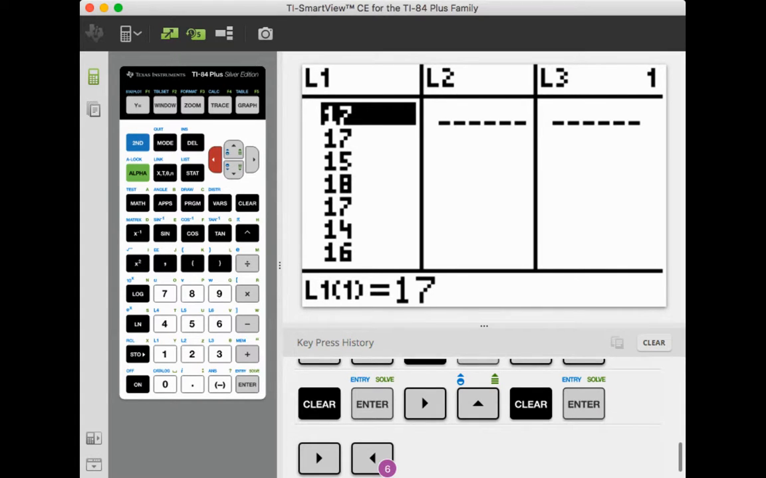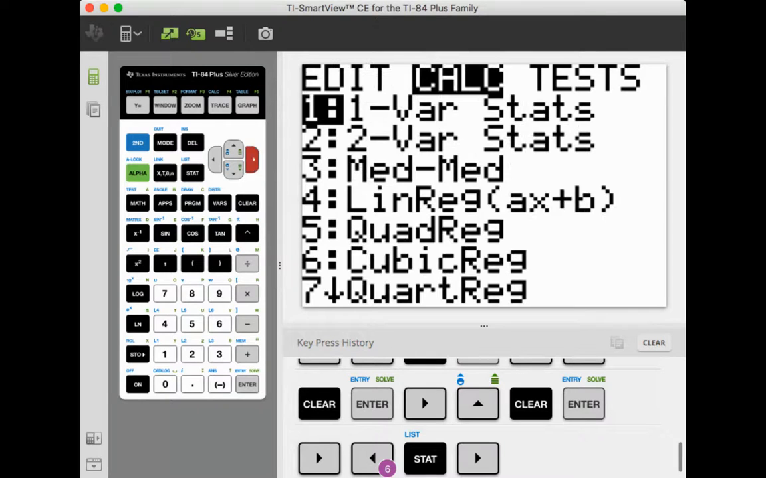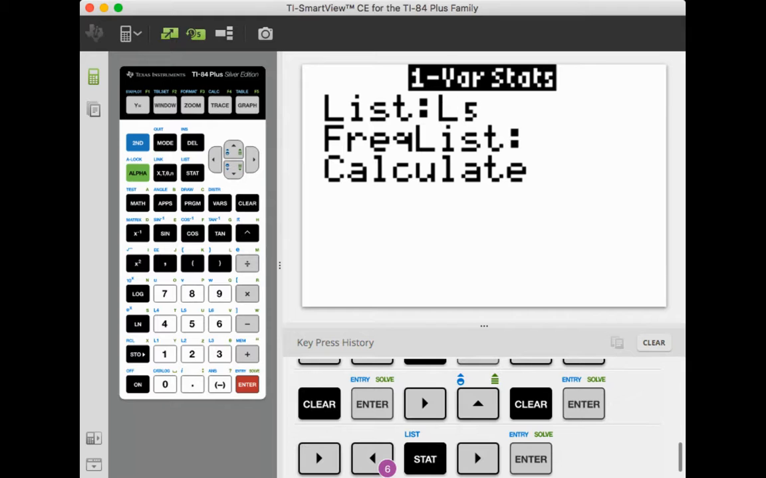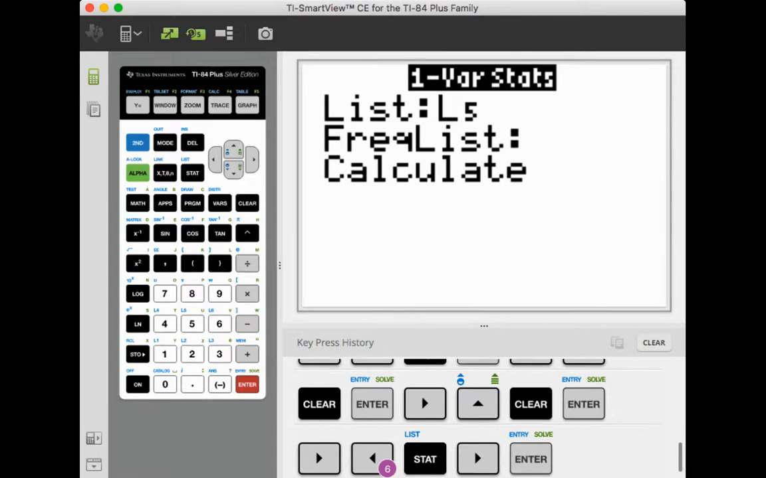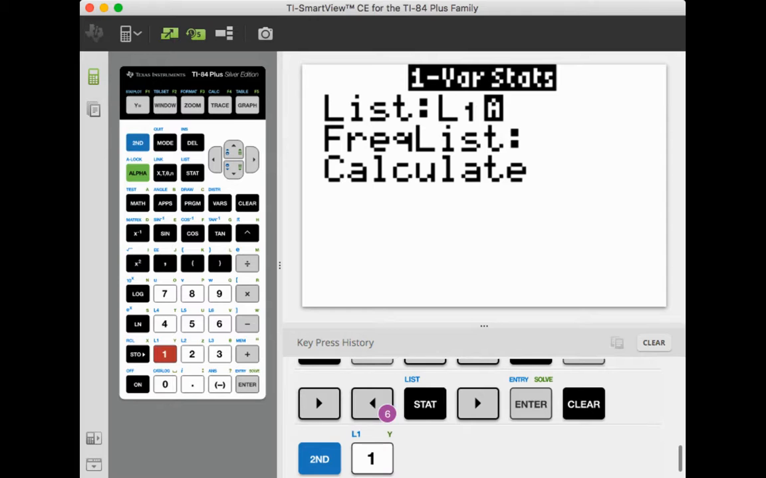Now I'm going to go back to my stat menu. And notice these tabs at the top. We have edit, we have calc, and we have tests. So I'm going to move my little cursor over to the calc. And I want one variable stats. I'm going to press enter. So here's where I pick my list. The last time I picked a list, I picked L5. Oh, I don't want L5. I want all my stuff in L1. So I clear that out. Then I hit second 1, because that's L1. Don't worry about the frequency list. And then press calculate.